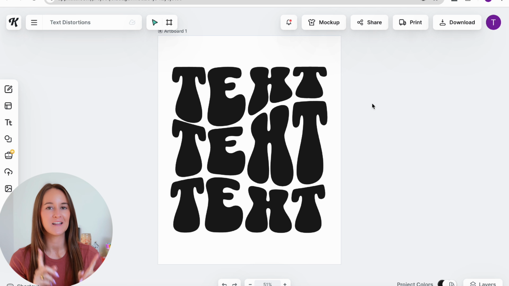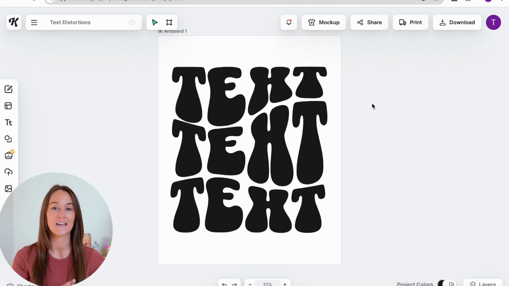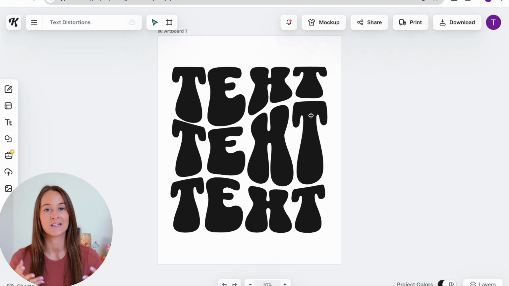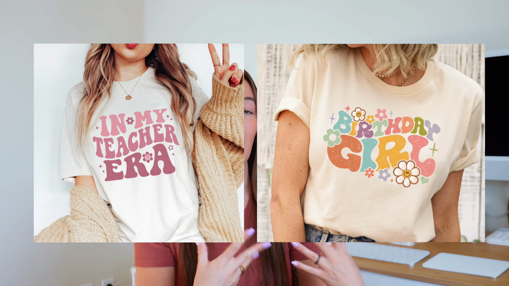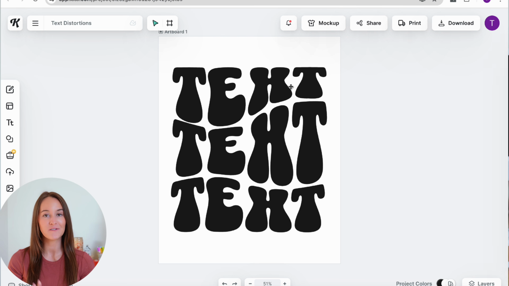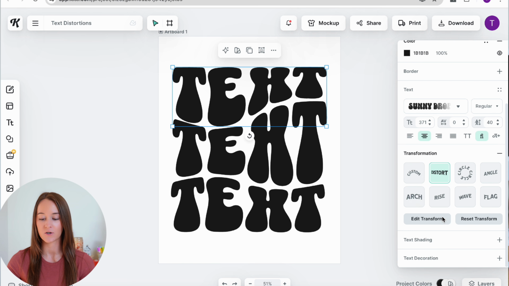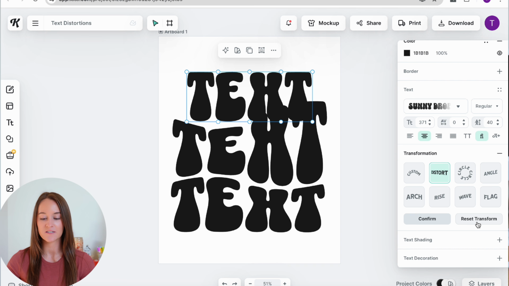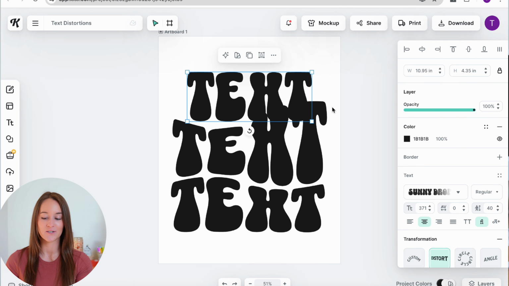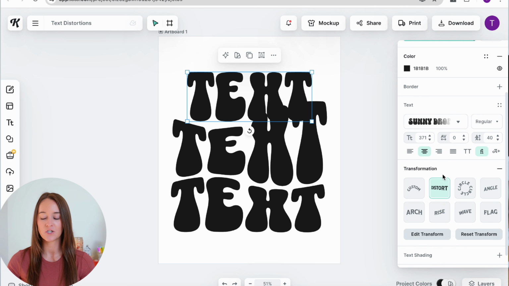The first thing that I love doing, and honestly, this was the feature that brought me into Kittl, I saw it in another YouTube video, is creating wavy or distorted text. On Etsy, this has been a very popular design style. All you have to do to get this effect is with your text, we'll remove it at first, so we'll just reset the transform here. Normally to start, this is what your text is gonna look like. And I like to use the distort feature for this specific wavy look.